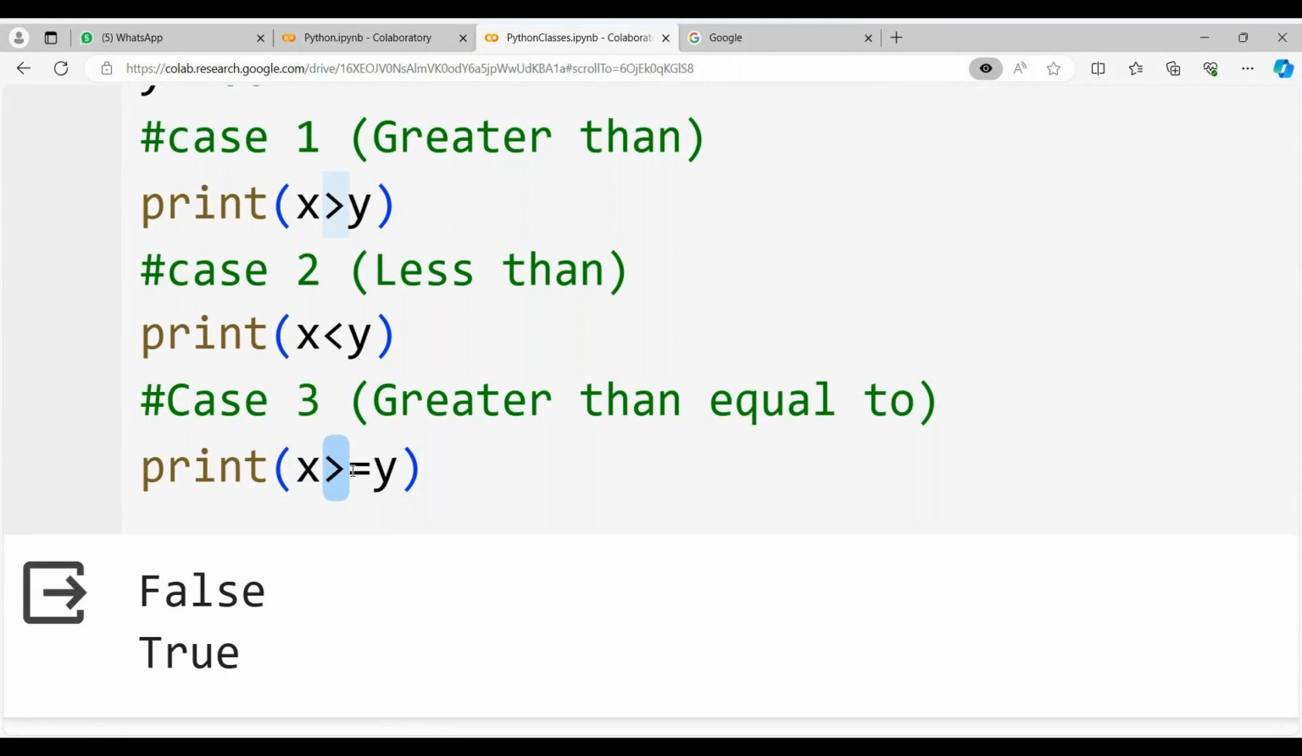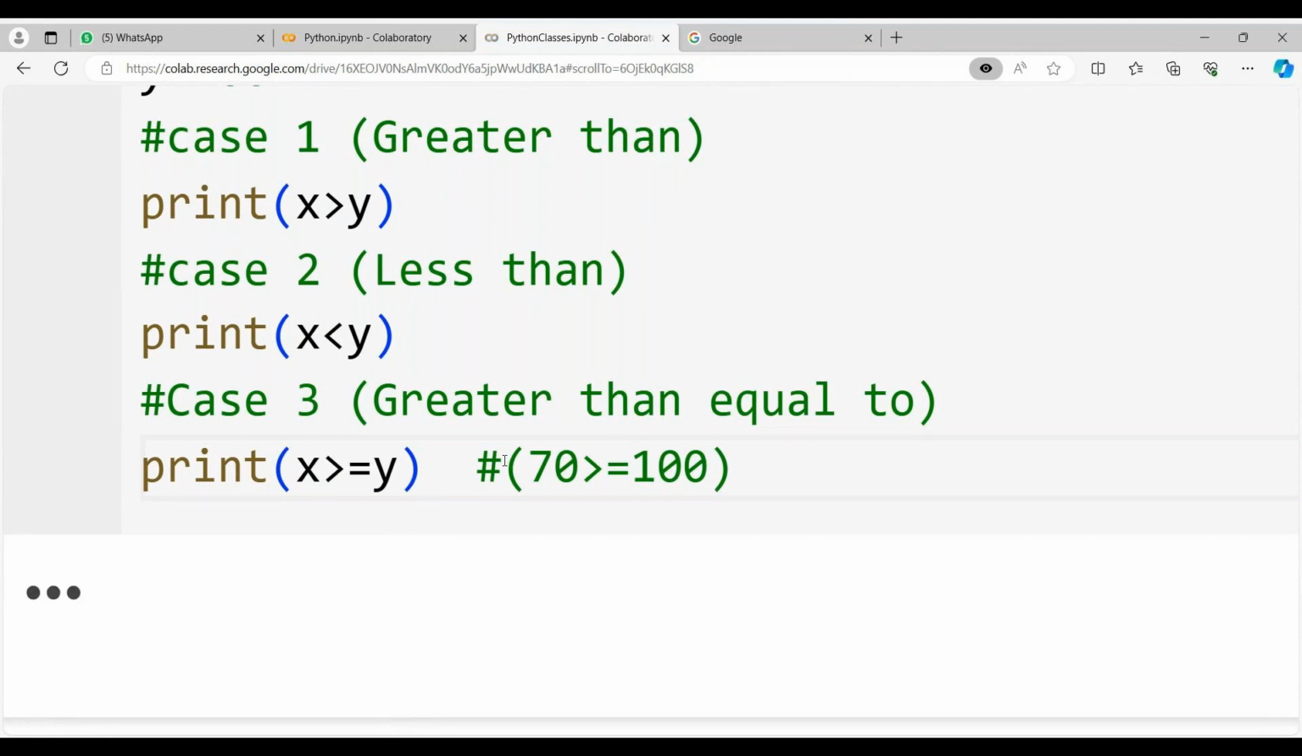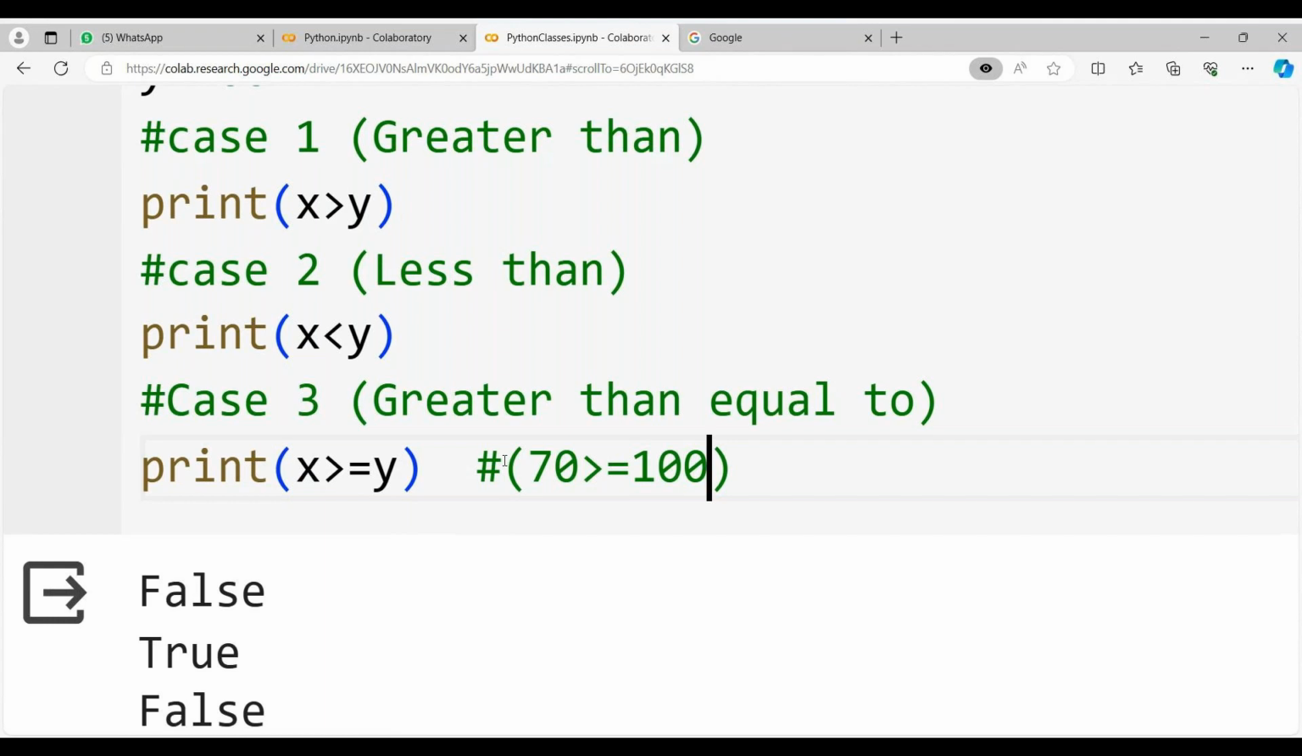So that is why the condition is neither greater than nor equal to, and that is why the output will be false. Because here, exactly what we're trying to check is whether 70 is greater than or equal to 100. But 70 is neither greater than 100 nor equal to it. So that is why the output is going to be false.